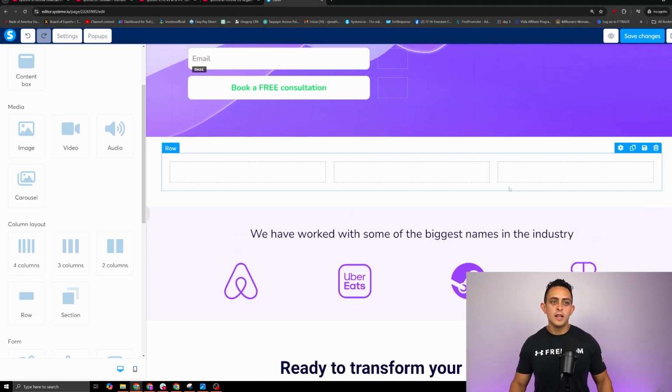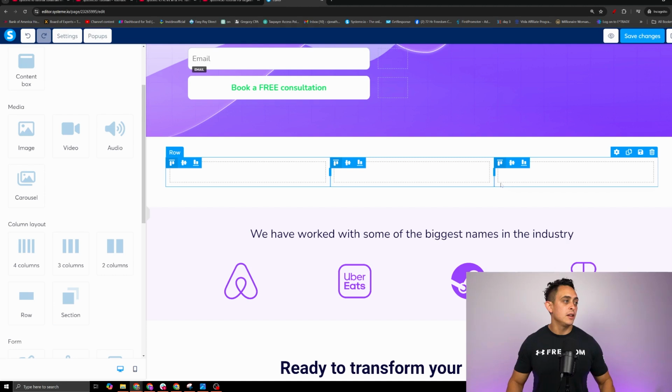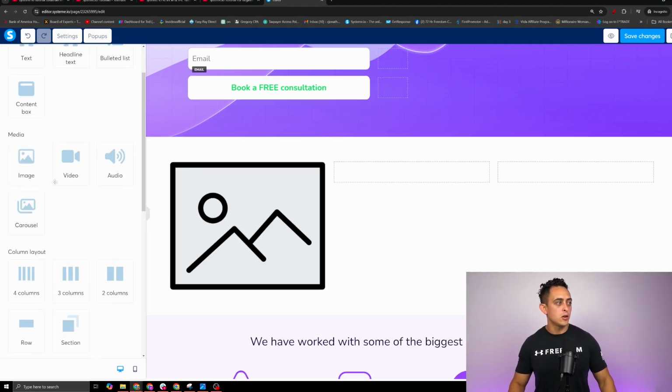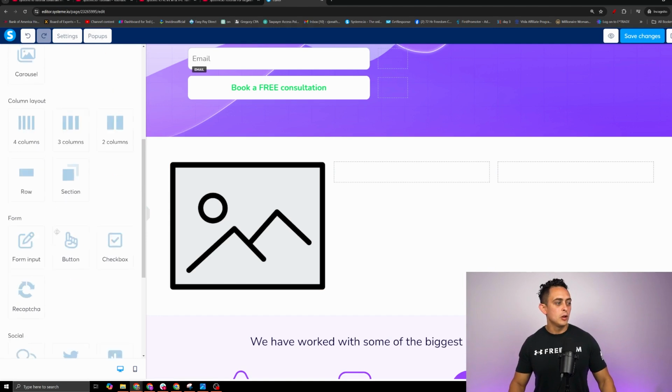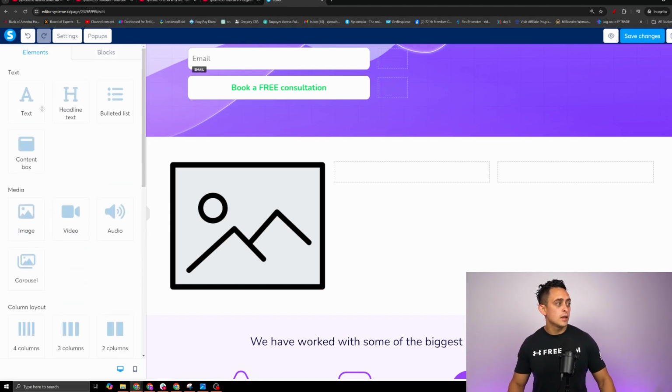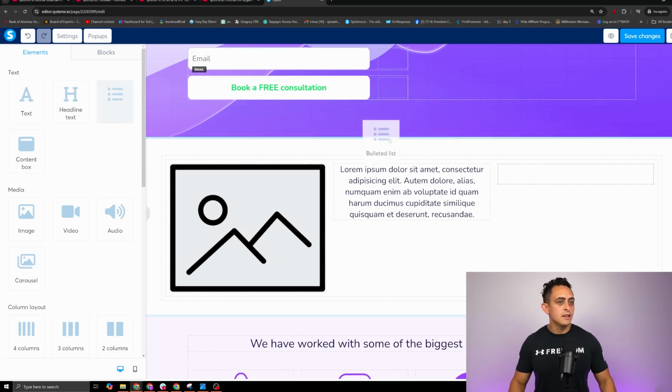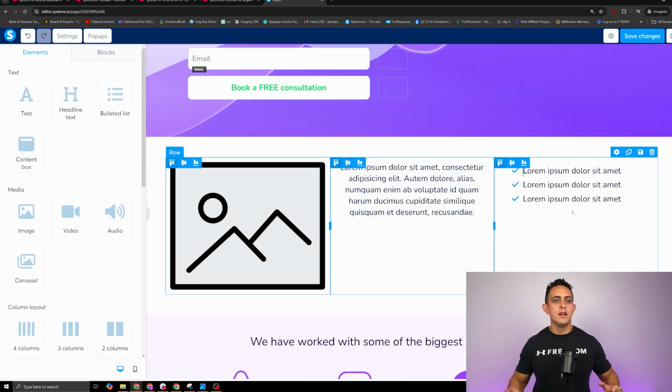Now for this one here, we can add different things. Let's just say on this part we want to add a photo. So we can add a photo here, and in this middle part we want to add some text. So we can go to text and add some text here, and then let's say we want to add a bulleted list. We could just drag these elements here. As you can see, it's pretty simple to start building this out.